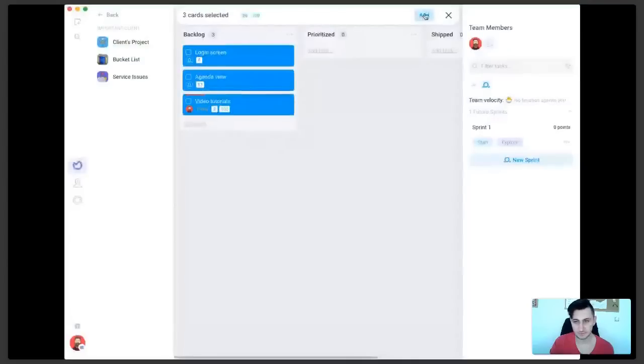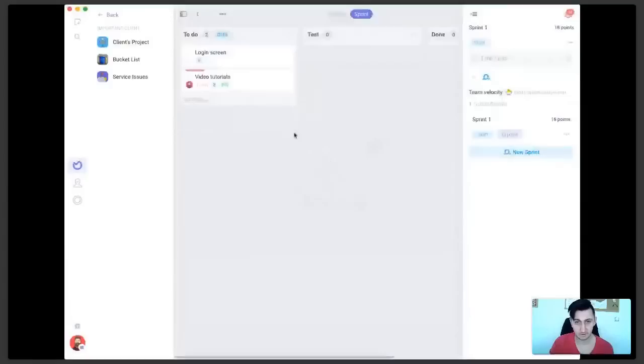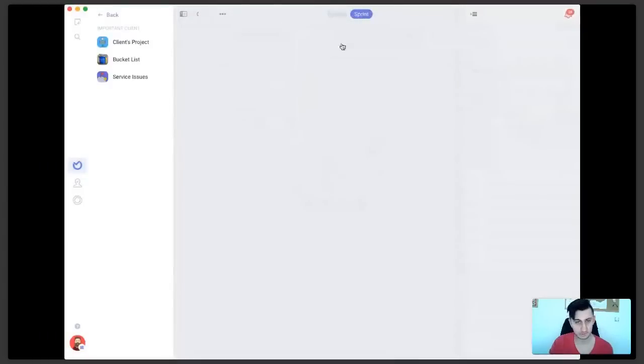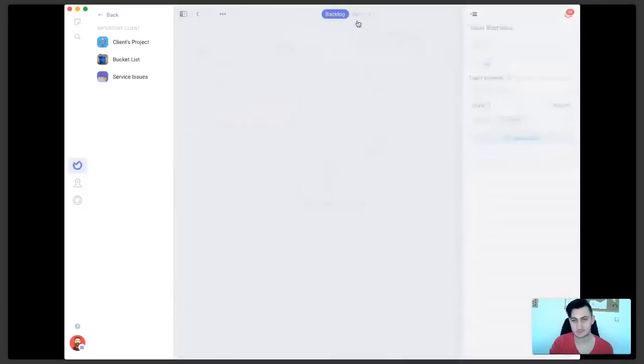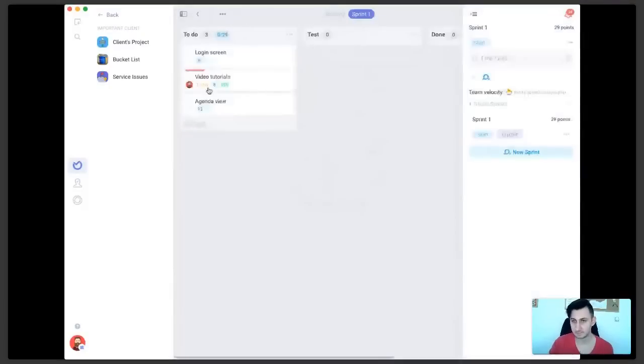And we are now in the sprint. Ora has moved the cards inside the sprint view. So if you go to the backlog view, you'll see it's now empty. And the sprint view has 3 tasks. And now it says here that my sprint is 29 points. And I can go ahead and start the sprint.